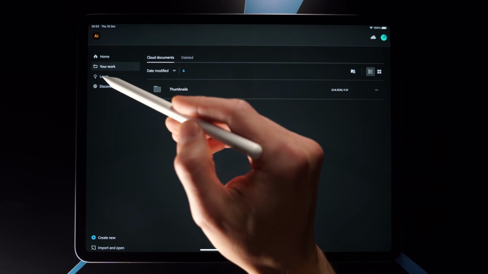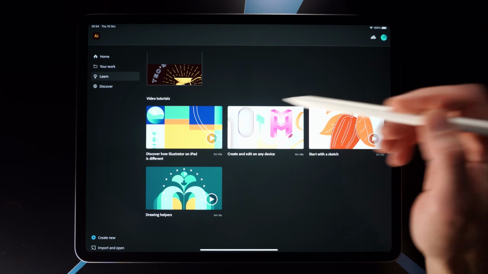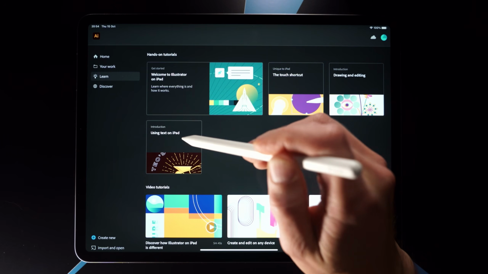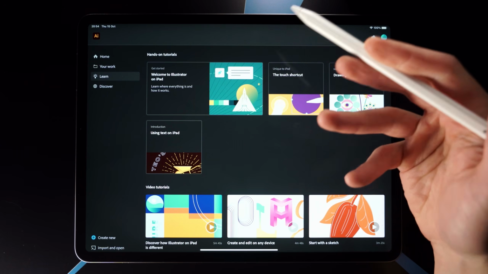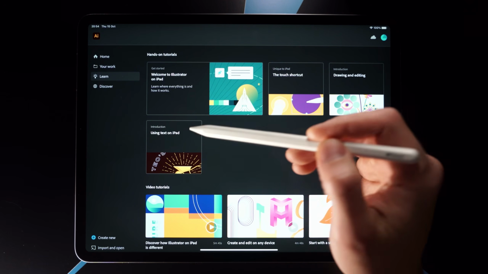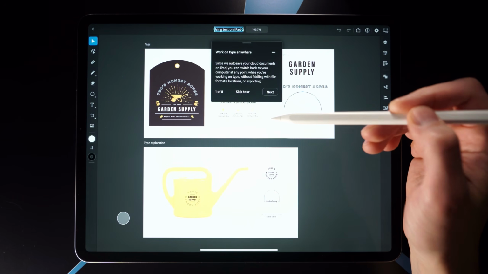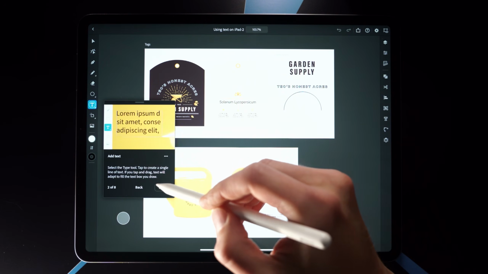Now moving on to the Learn section. This is a super helpful page where you can get access to video tutorials about how to use the app in various ways. They also have in-product guides that help you understand how to use specific features. For example, let's say that you want to learn how to use text on iPad. Well, simply tap on this one right here. It's going to create a document for you and guide you through the process of creating text and how to use it.